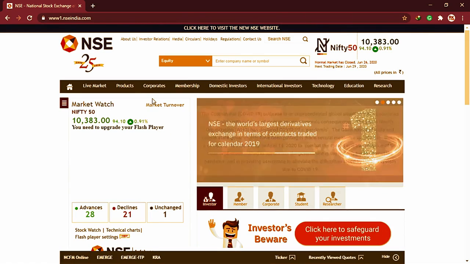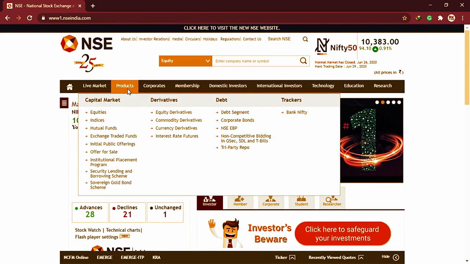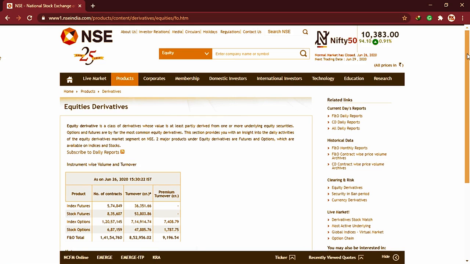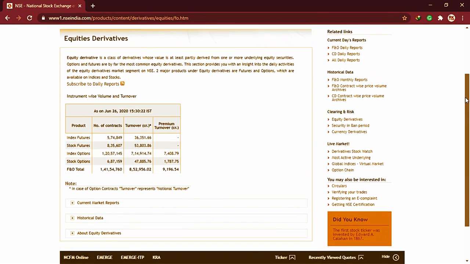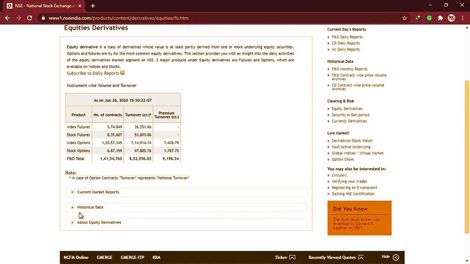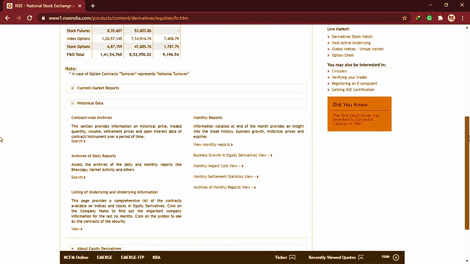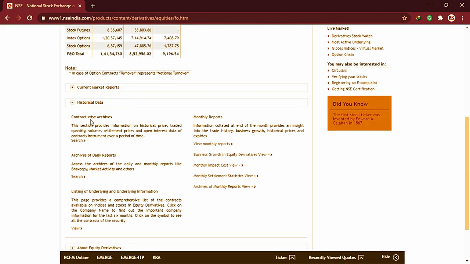Step number 2. Once the NSE India website is opened, place your cursor on the product tab and click equity derivatives. Step number 3. Here you see historical data. Click that one. In this, the first option is contract wise archives. See below, there is a search option. Click that search. A new window will open.